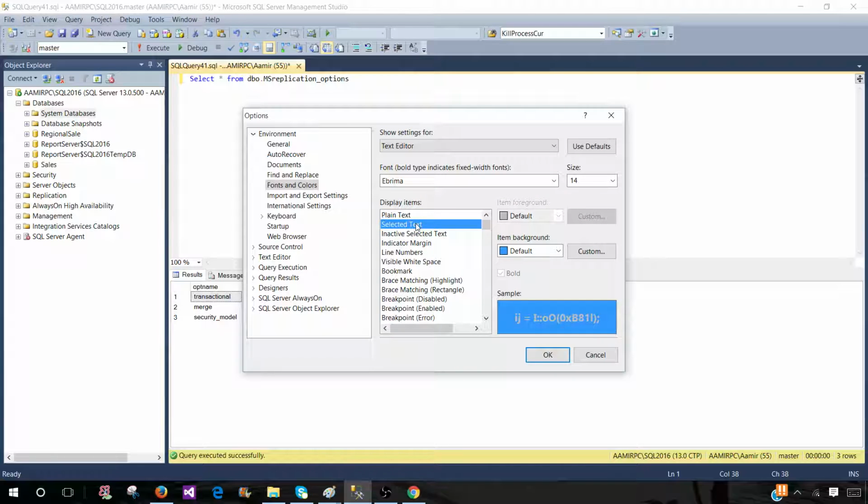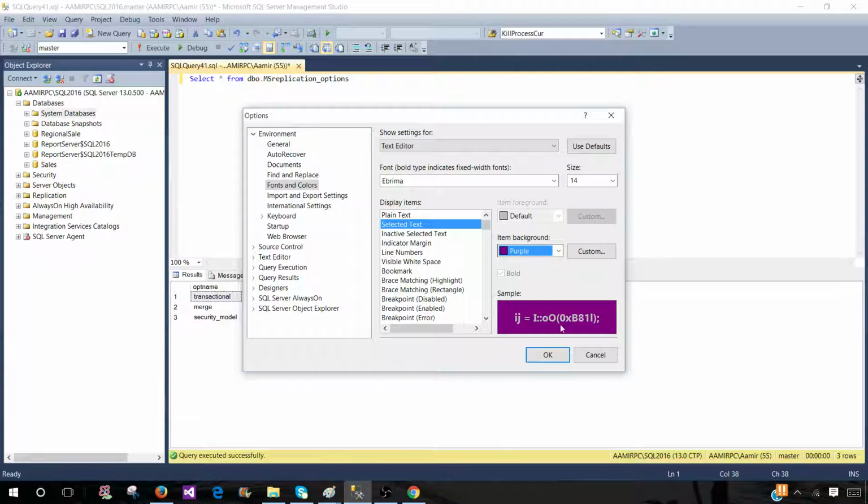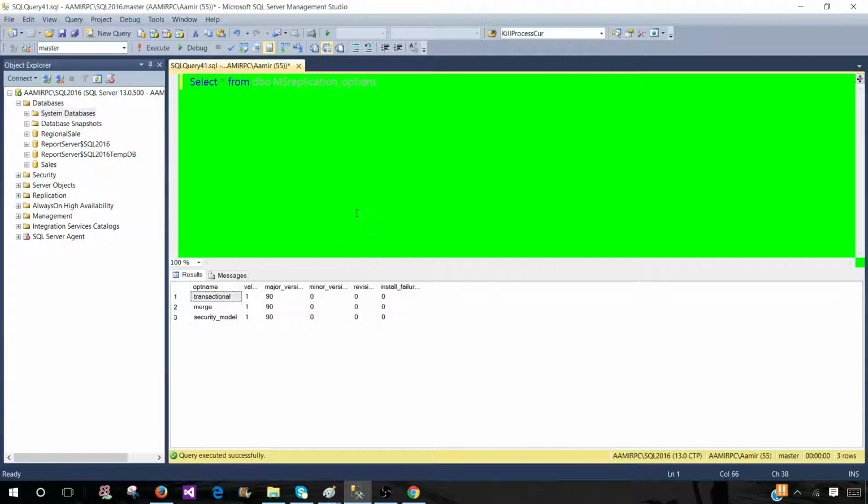So let's say for selected text, this is the default, and I would like to change to a good purple. So once I select that, it should be in purple. So you can select different display items and make changes as you like. Hit OK, and now you see that this is how it will be working. If I select this one, you see that the color is changed, and this is not that great a color.